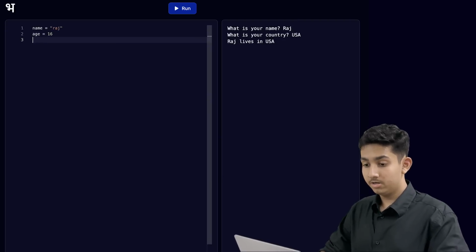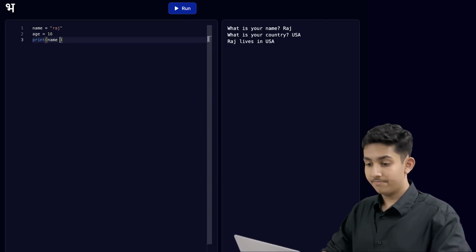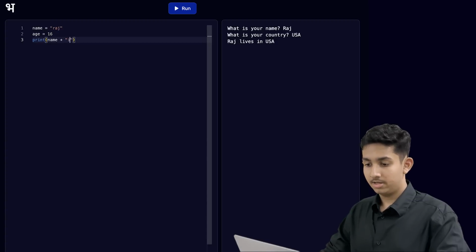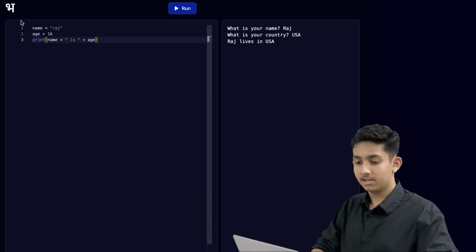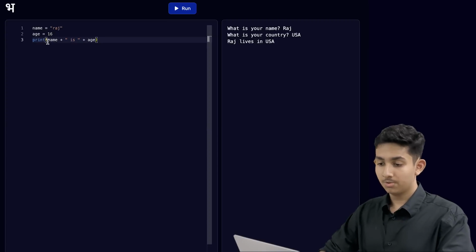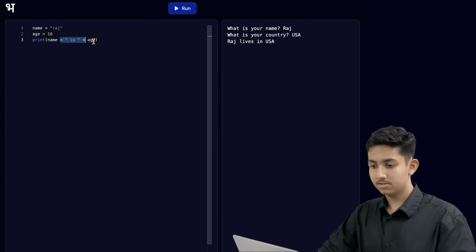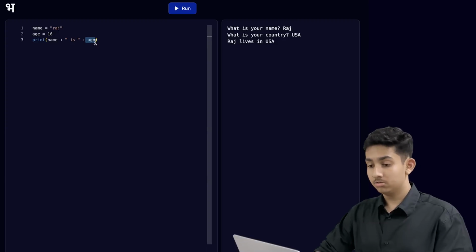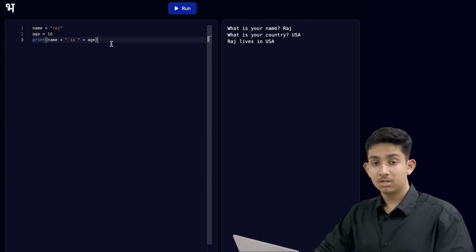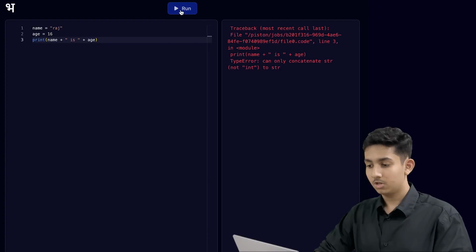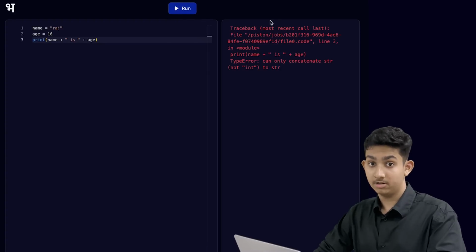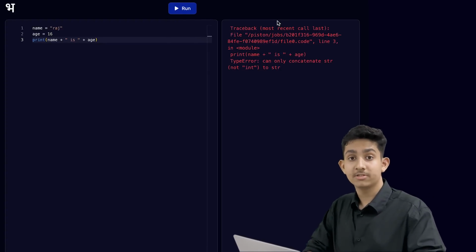Now let's print name plus is plus age. And so what this will print is, it will first print the name, then it will print this connection word, so it forms a full sentence, and then finally it will print the age. Correct? Well, do you think this code would work? Let's try and run it. Okay, well, we get an error. Why do you think this happens?